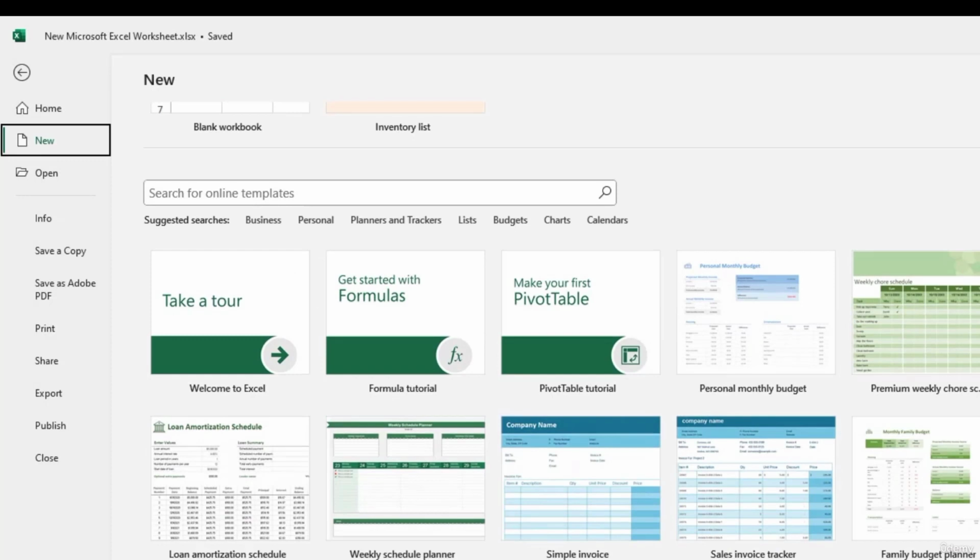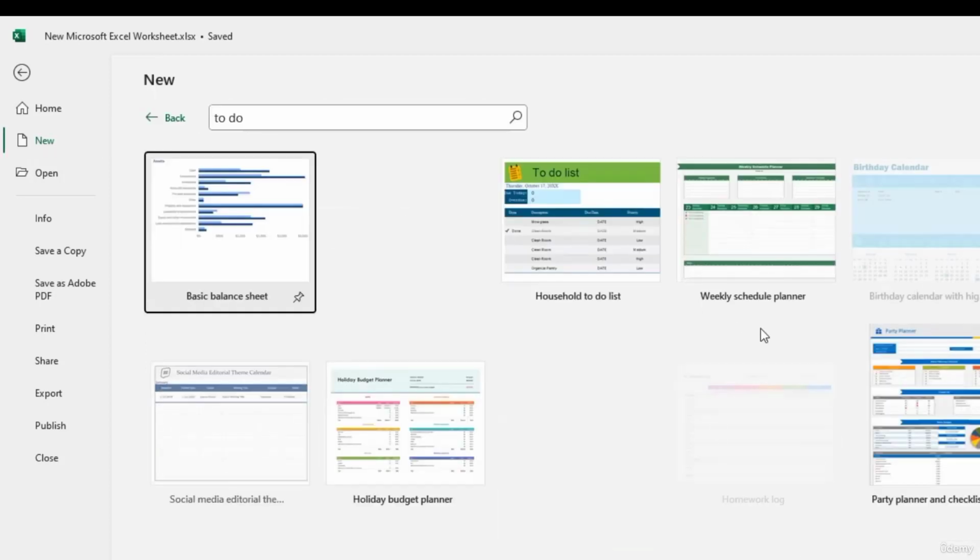However, if you are still not able to find the template that you are looking for, you have the search option here where you can type in the kind of template that you are looking for. For example, let's say I'm looking for a template to create a to-do list. So I will type it here. And I'm sure that it already has some templates that can help me with that.